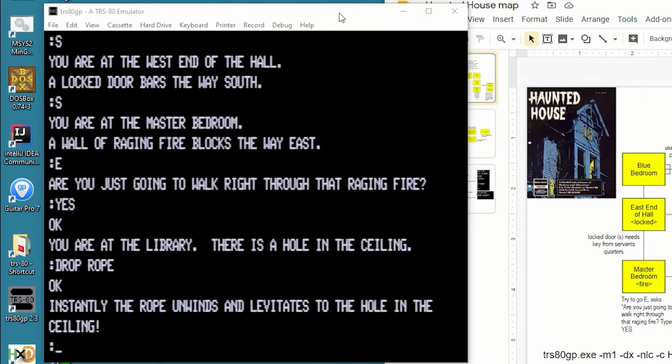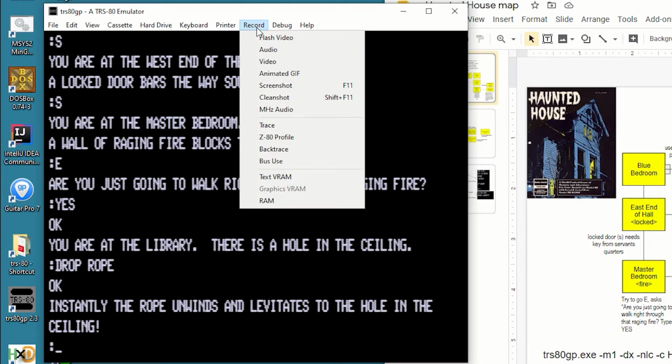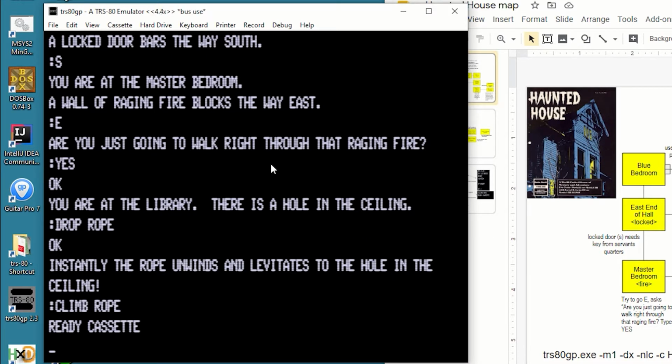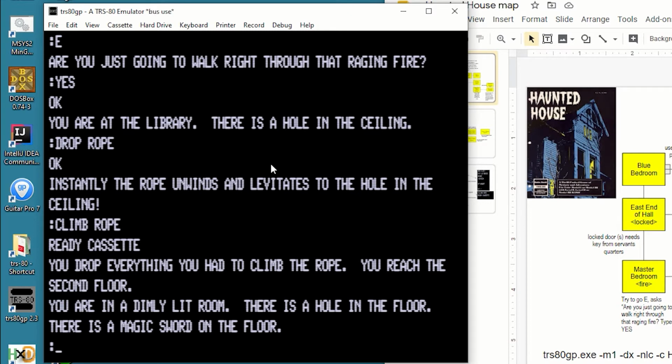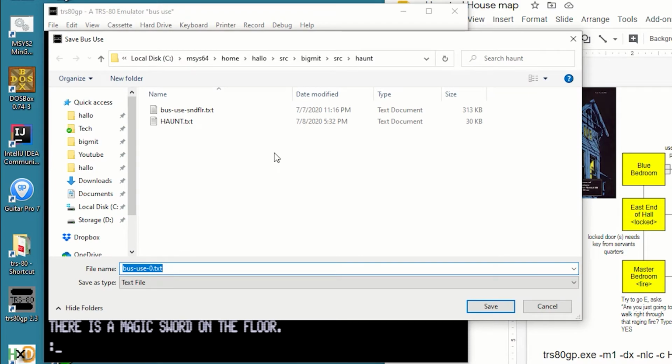So the first thing we're going to use is a bus use record. We need to get to the part of the game where we're going to do the second cassette load, and we move over from debug and hit record on bus use. In the original tape, we type climb rope, and it will prompt us with ready cassette. And when we hit return, it will do the cassette load of second floor. So this is the part we're interested in: when does ready cassette actually happen in the code. Hopefully this bus use, which is recording information about the data and disassembling it a bit for us, which we'll save into a file here, will help us out.